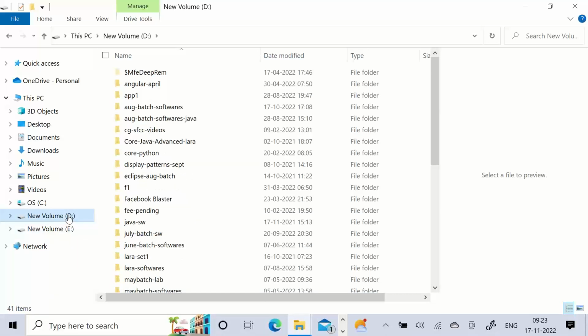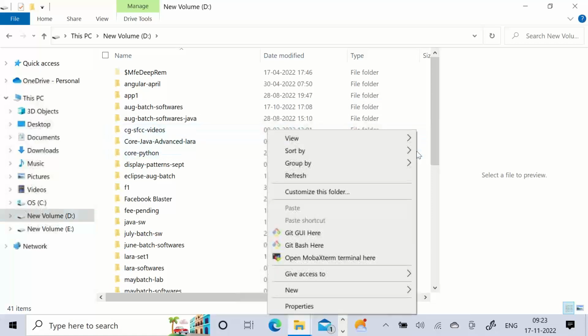I'm going to the D drive. For downloading purpose, I'll create one folder. Please observe, in the D drive, I'll create one folder.